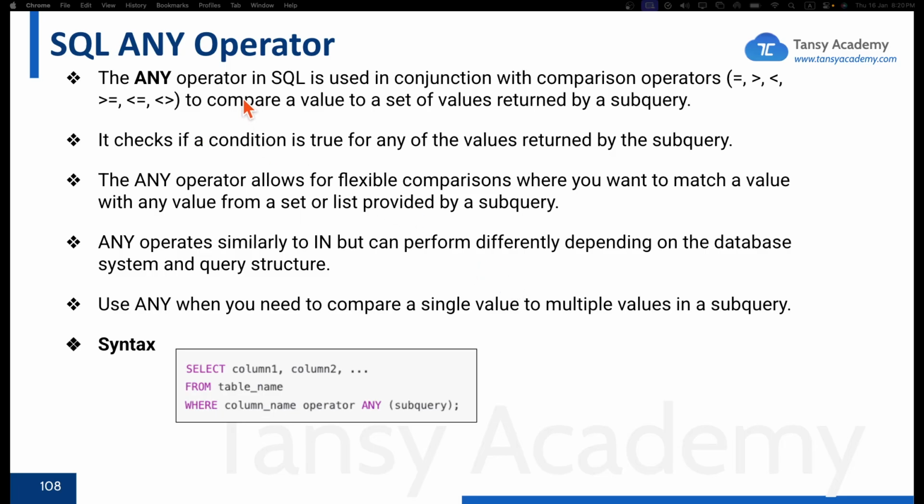Any is used in conjunction with a comparison operator. Whenever you want to compare a column with whatever is coming out of a subquery, not hard-coded values like 2, 3 or 4, any is used in conjunction with the subquery. The any operator allows for flexible comparisons when you want to match a value with a set of values provided by the subquery.